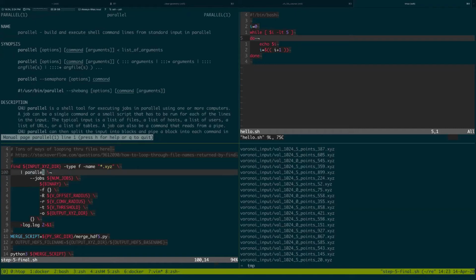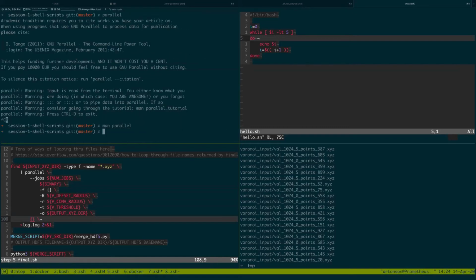So you run parallel, and then you specify the number of jobs that you want to run, for instance 10 jobs, and then you just specify what you want to run. So the binary, minus f, which is an input file name, all the parameters, and these opening and closing curly brackets, they actually hold the file names. Let me show you how this works real quick.